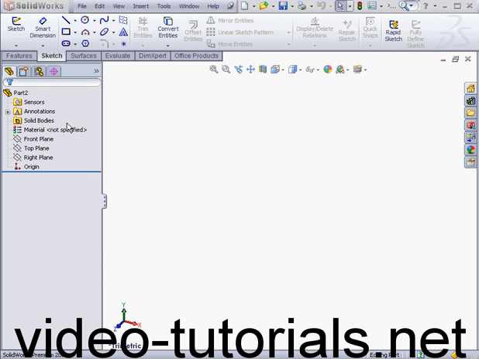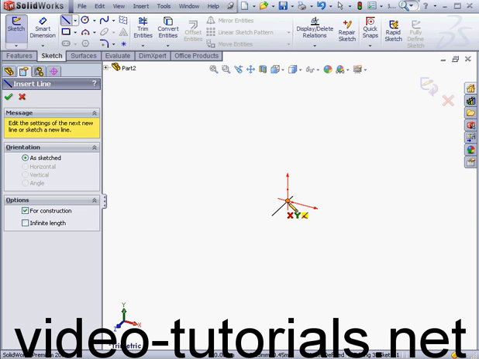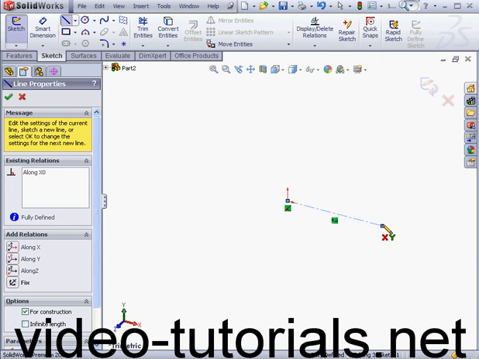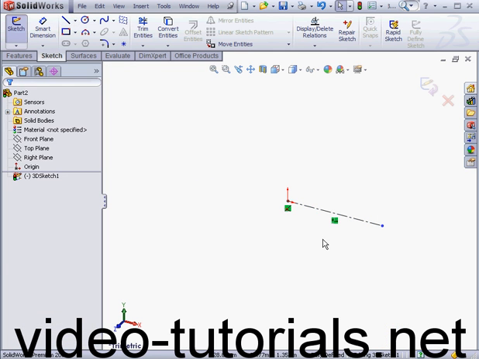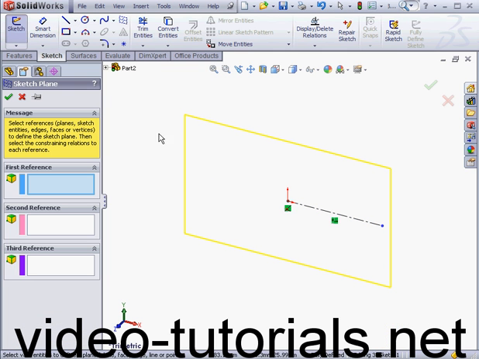Welcome to our lesson on using the 3D sketch plane. Let's create a new 3D sketch. I'm going to begin with a construction line along the x-axis. Right-click and select. Now let's insert a plane.